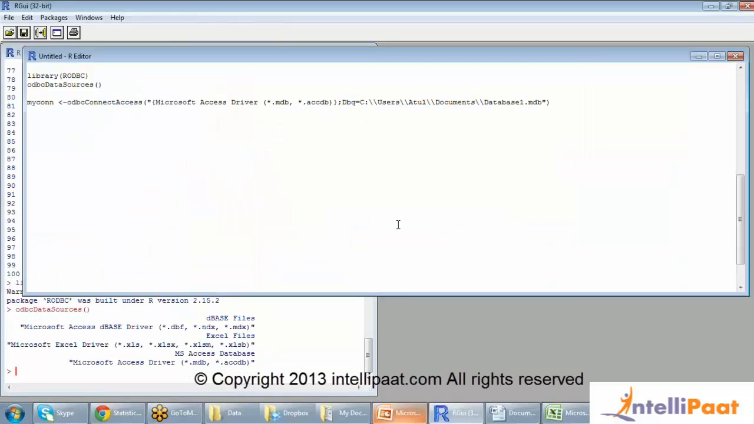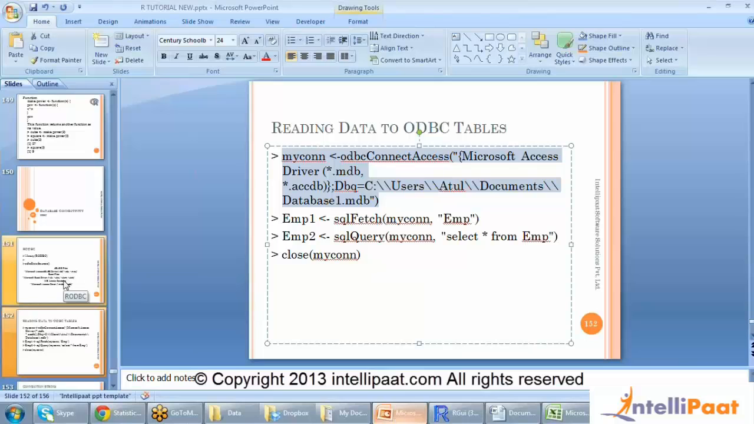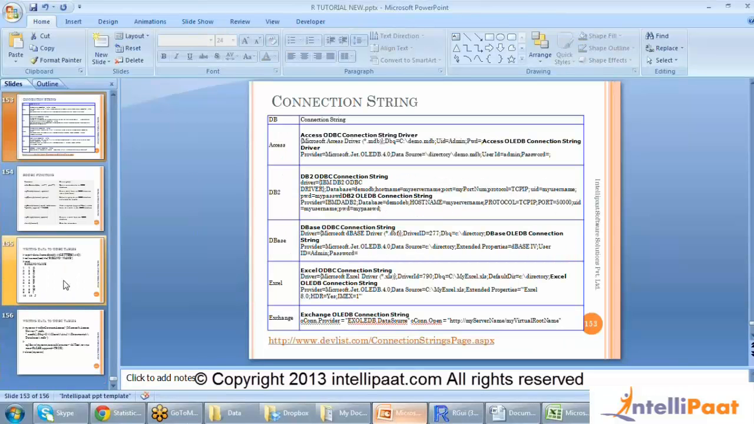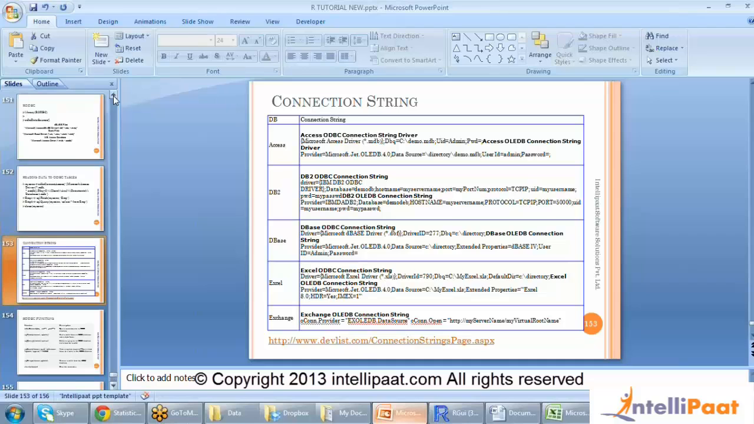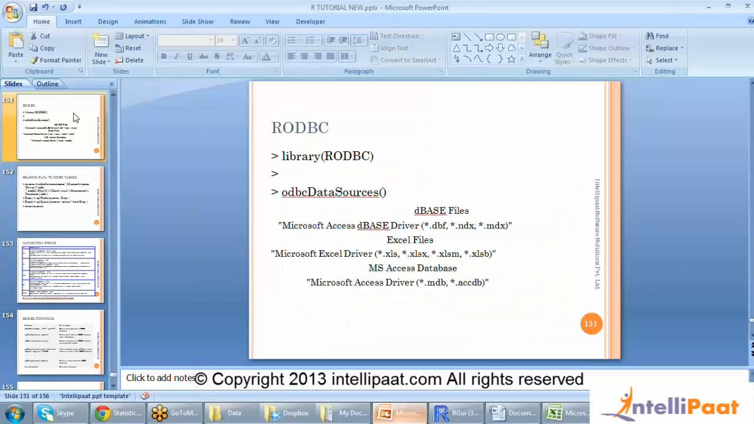Any confusion? Just remember that this connection string changes from database to database. It will be different for SQL Server, different for Oracle, and different for some other database. I have already put all the connection strings in this deck. You see here, I have given you the top 5 connection strings, and then you can go to this web link to see how you can specify connection strings for other databases. You cannot play around with this connection string. You can simply change the path of the database depending on where it is, but this is more of a standard syntax.